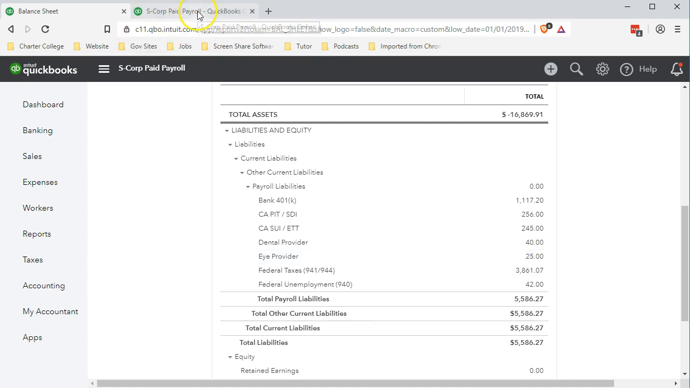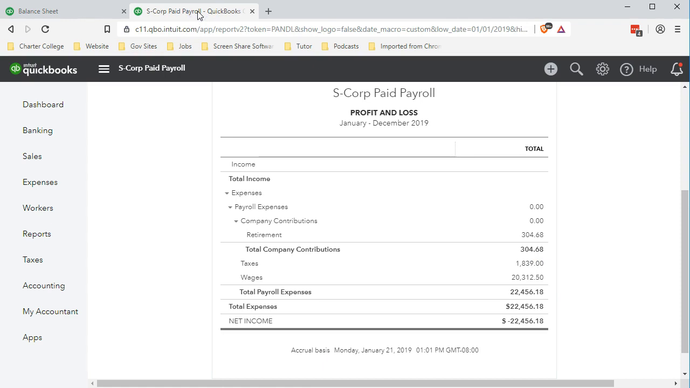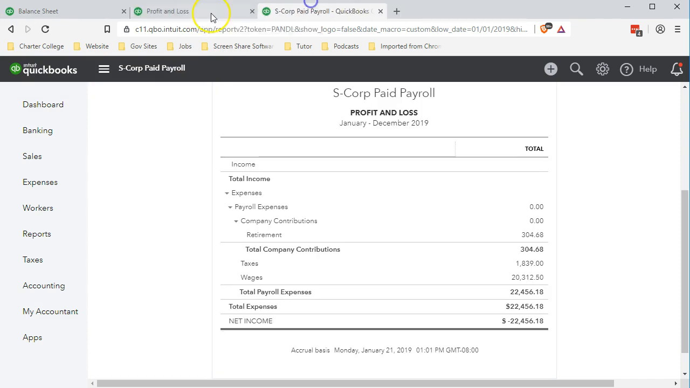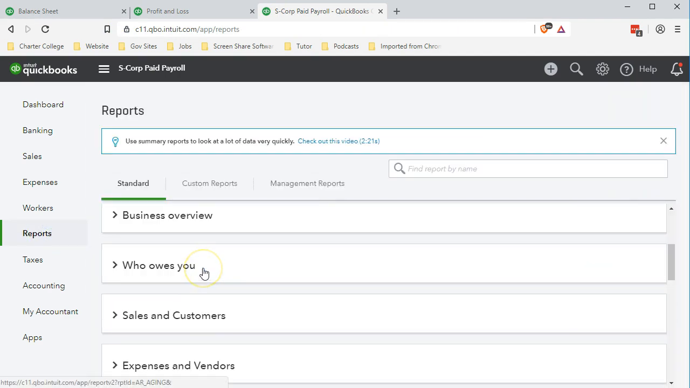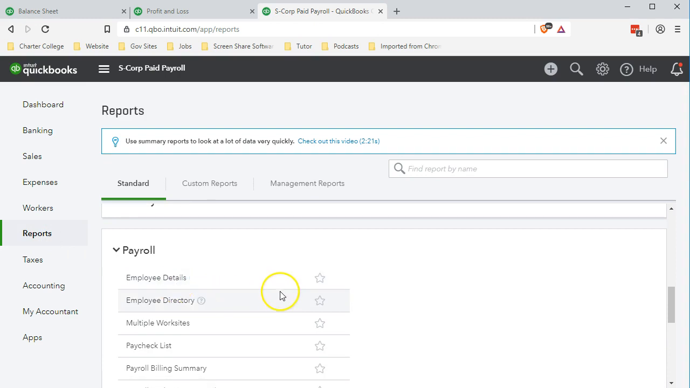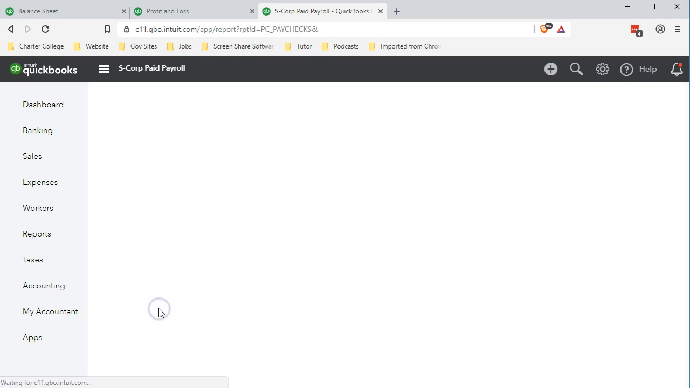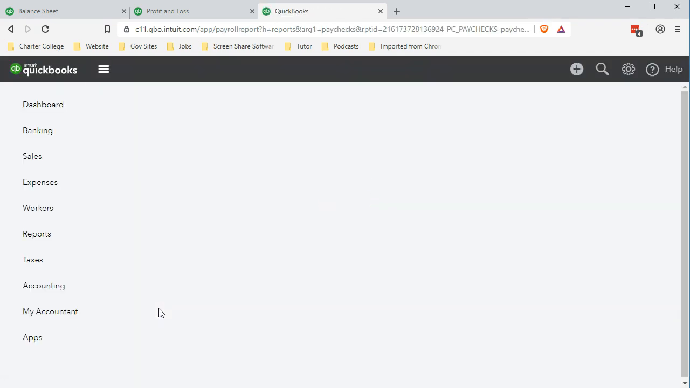Next, we're going to take a look at reports. So we're going to go to the second tab, duplicate it by right-clicking on it and selecting duplicate. We're going to pull the one from the left to the right. So now we have the balance sheet, profit and loss, new tab. And then we're going to go to the reports on the left side, go down to our payroll reports. Within the payroll reports, we want to look at the payroll detail report. We'll select the payroll detail report.